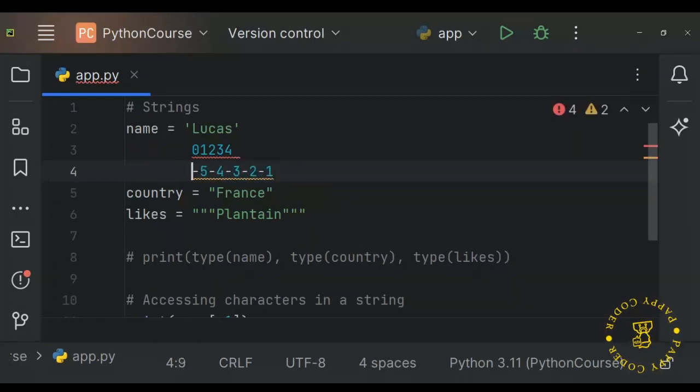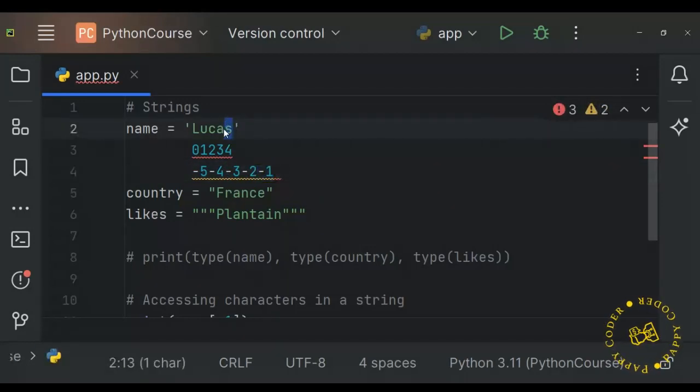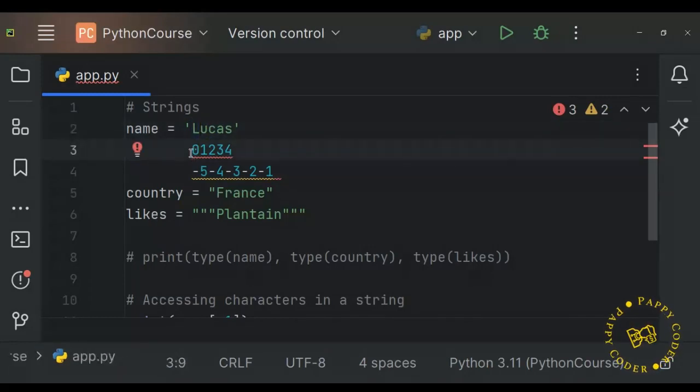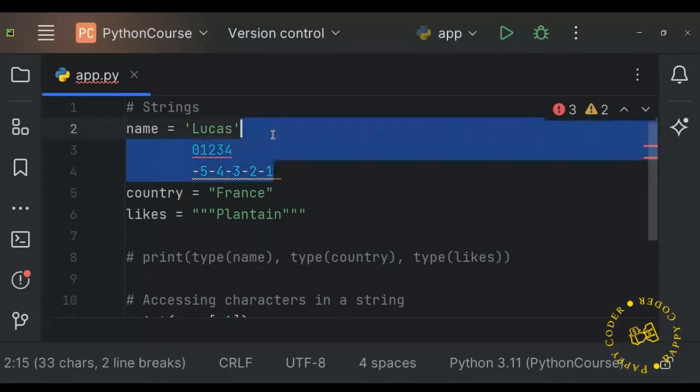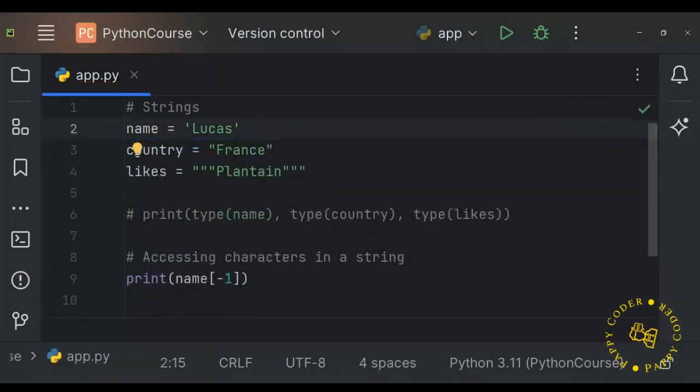Okay, so right here, if you are starting our counting from the back, S is going to be -1, A is going to be -2, C is going to be -3, U is going to be -4, and L is going to be -5. Whereas if you're starting from the front, which is from the left to the right, we would have 0, 1, 2, 3, 4.